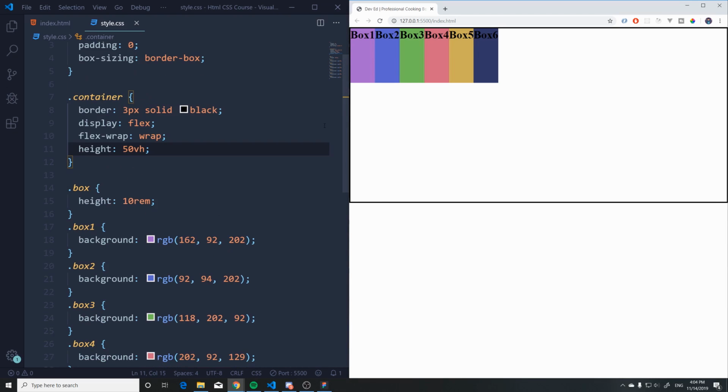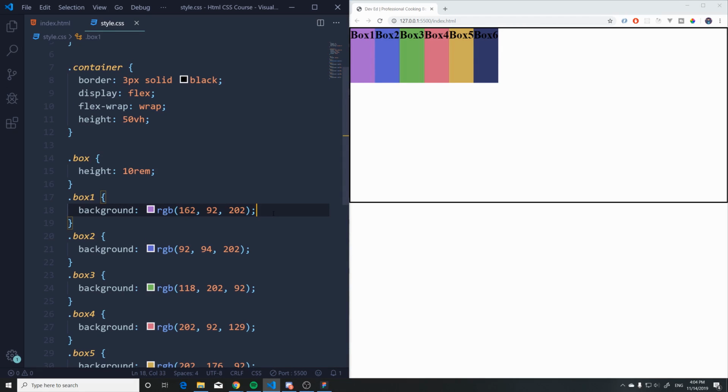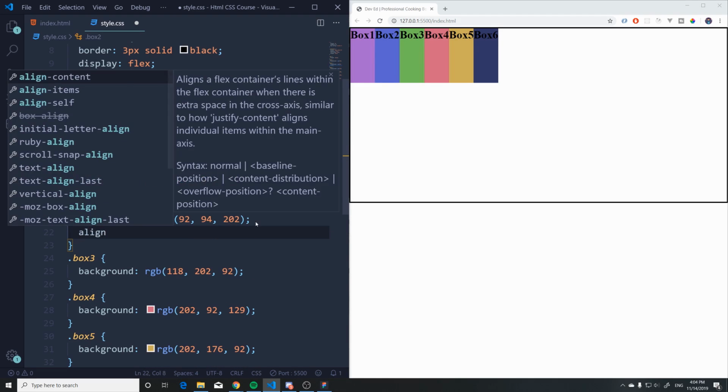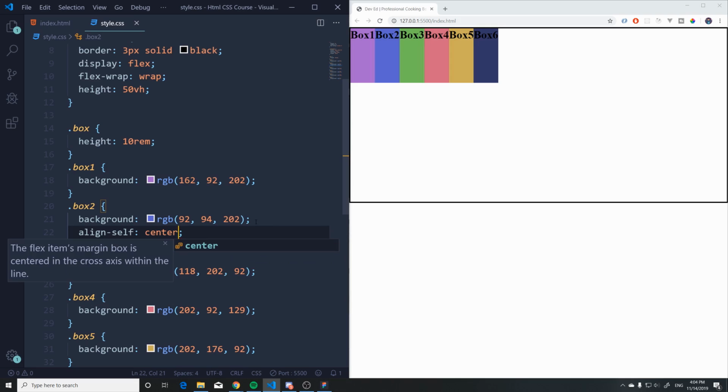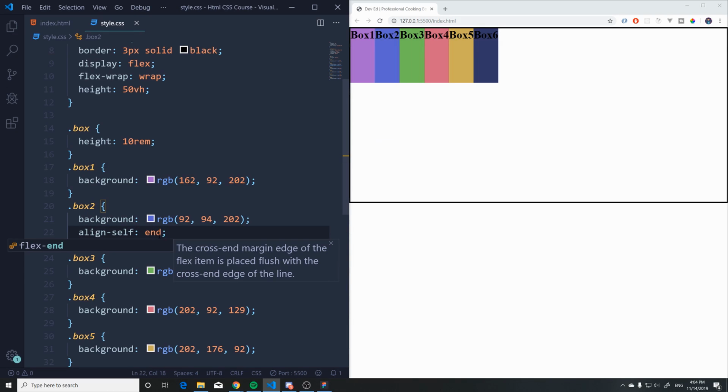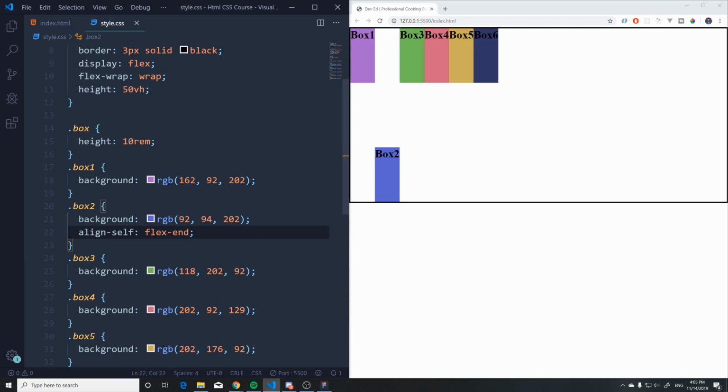If we are in flex direction row, which we are now, we can add an align self. So I can go to box 2 maybe, and I can add an align self. And I can say center, and as you can see, that's going to move it down in the center. We can also add end. That's going to move it to the end, or start. Excuse me, I need to add flex end. There we go. And flex start. It's going to move it back up to its initial position.